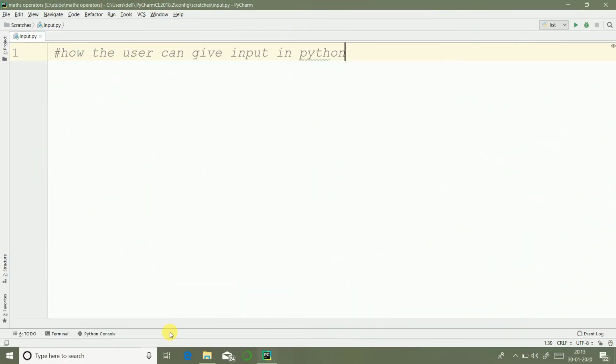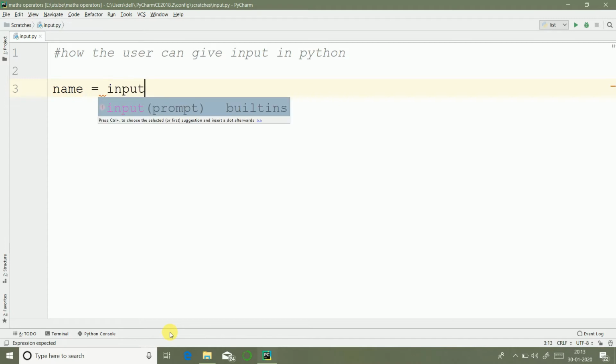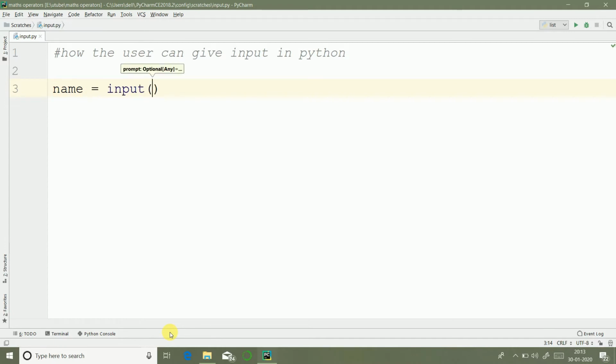In this video we will see how the user can give input in Python. As you can see in our Python IDE, we have taken a variable name and assigned it the input function, and in the input function we can write anything we want to print on our output screen.